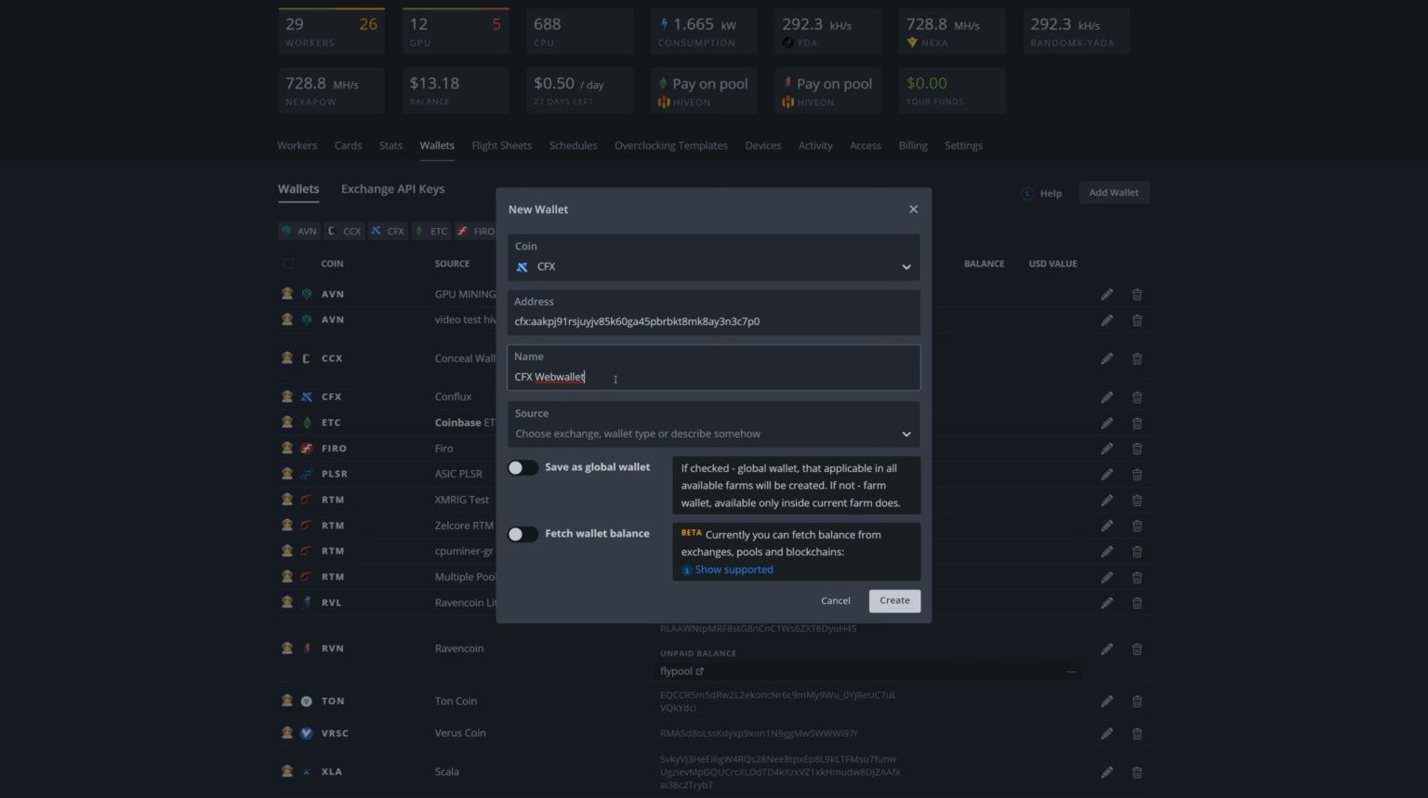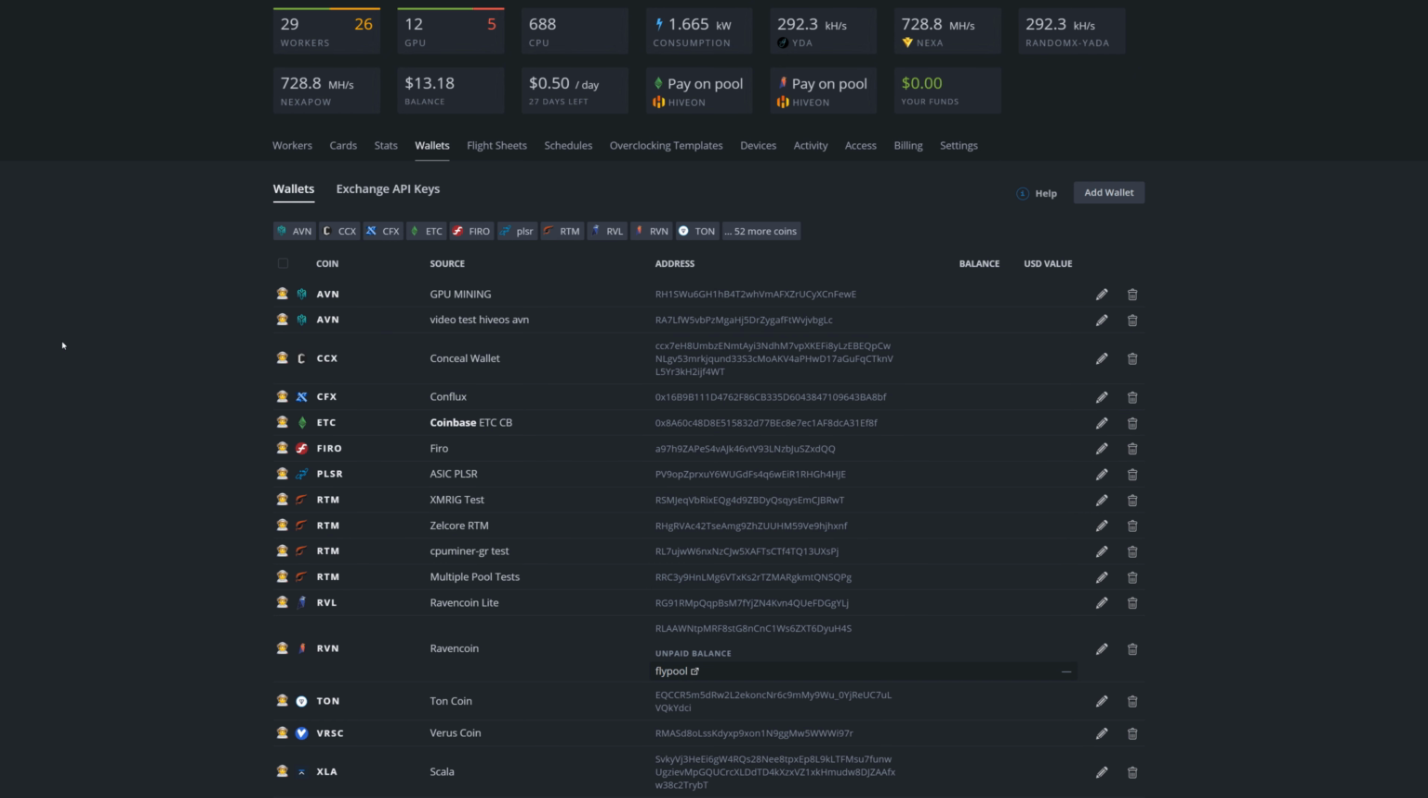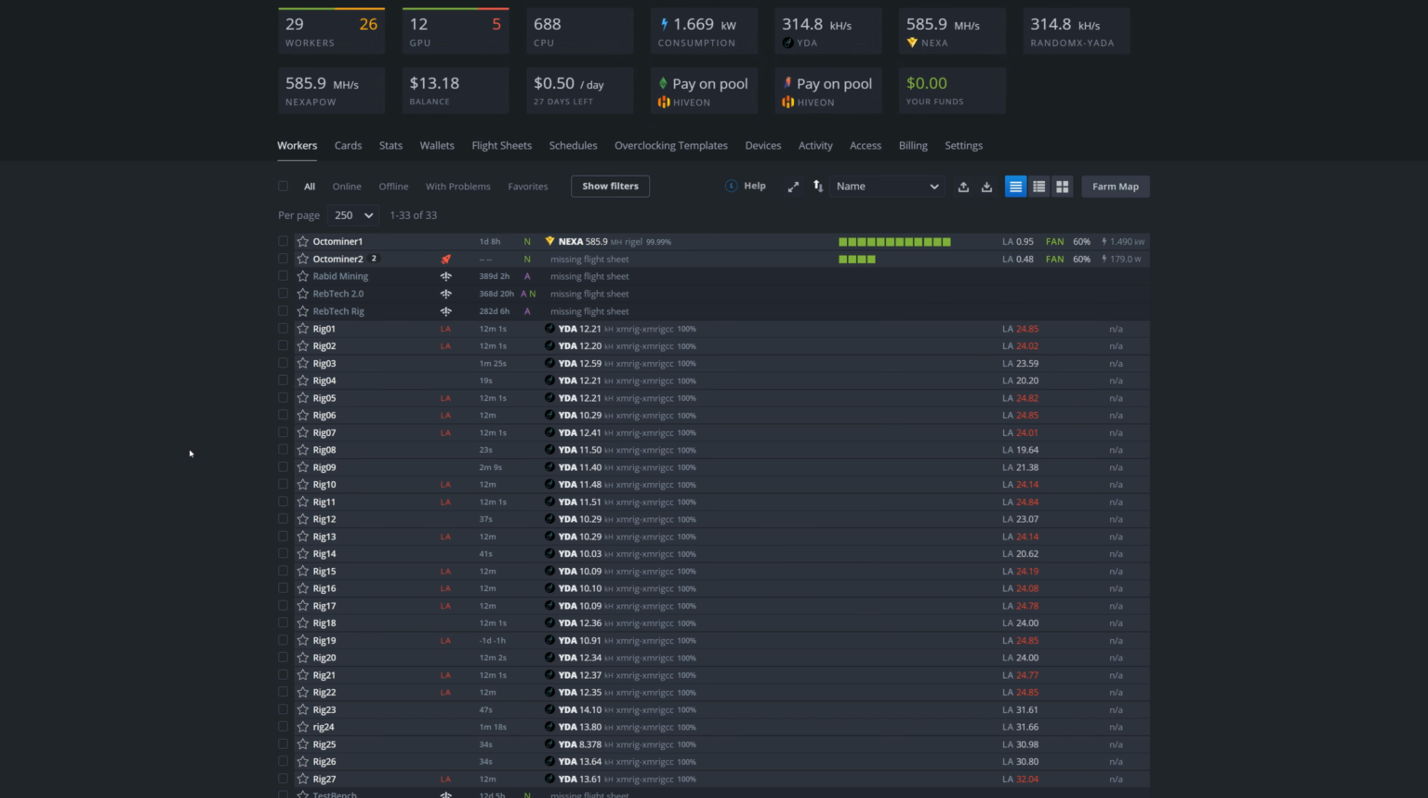Now, if this was my ledger, I'd probably call it a ledger or something, but we are using the web wallet. Create, and that's it. Our wallet is all set up and can be used anywhere else when we plan on trying to mine Conflux.